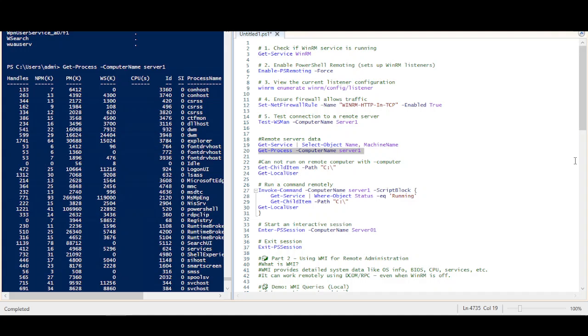But there are still a few commands which do not support -ComputerName. So how can I run those commands on remote servers? An example of those commands is Get-ChildItem. If I run Get-ChildItem -Path C: for a remote computer, it is not available. I cannot run it for a remote computer. I can run it only for this local computer. Similarly, Get-LocalUser, I can run it for a local user. So how can I check the C drive data of that remote computer, and how can I check the local users on that remote computer?